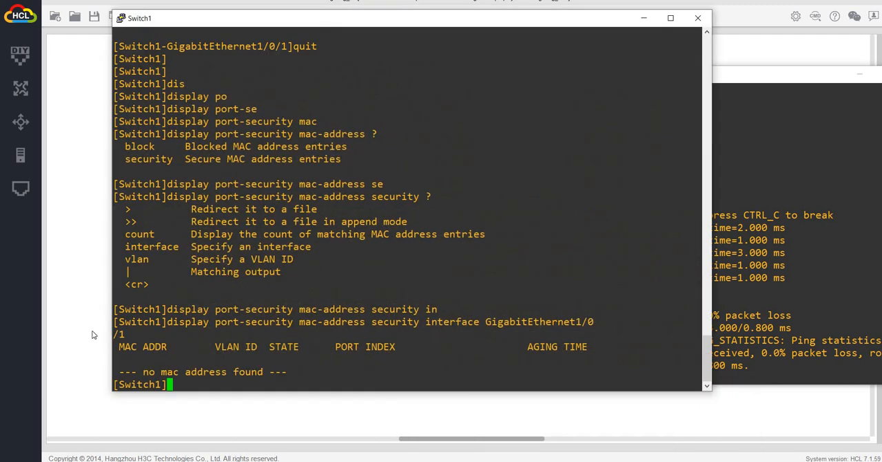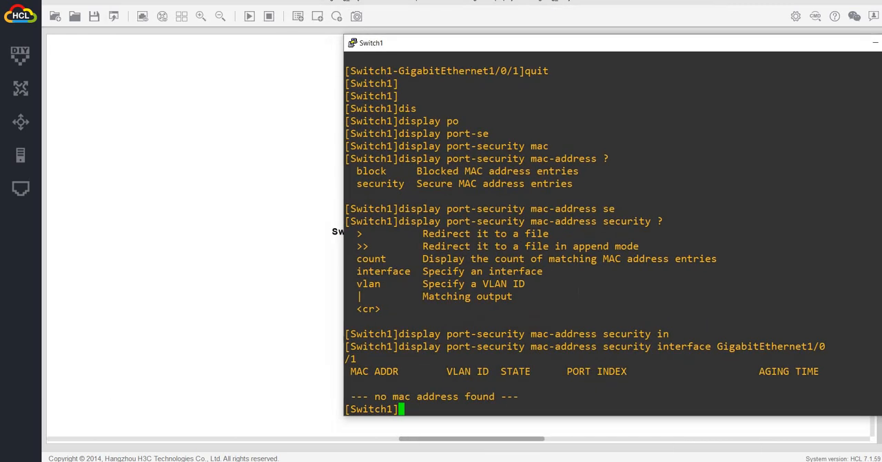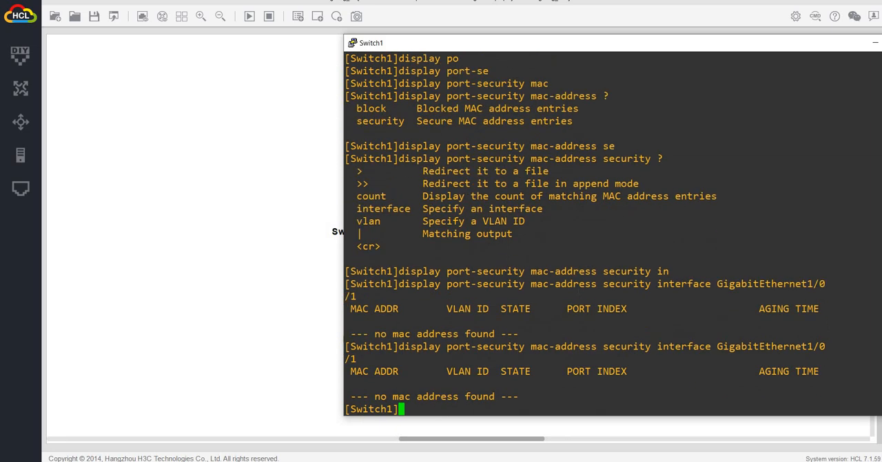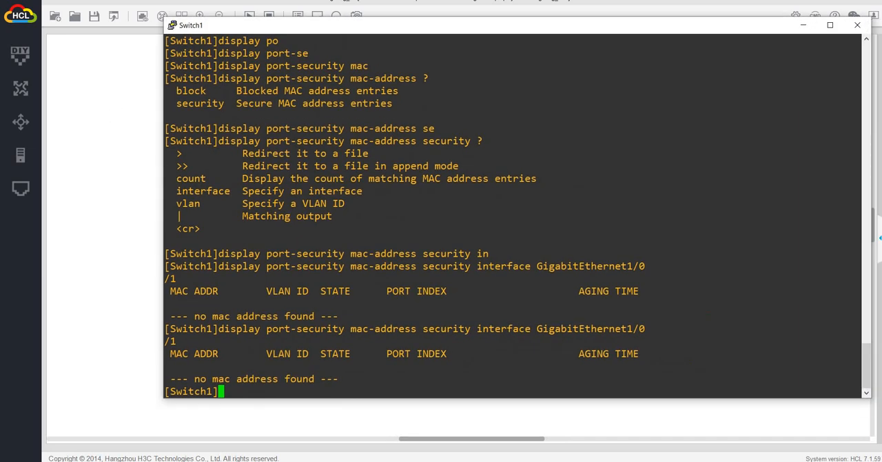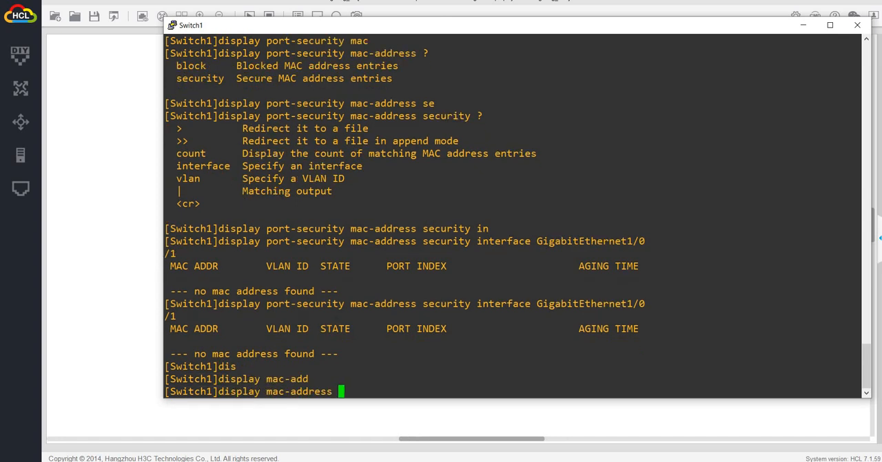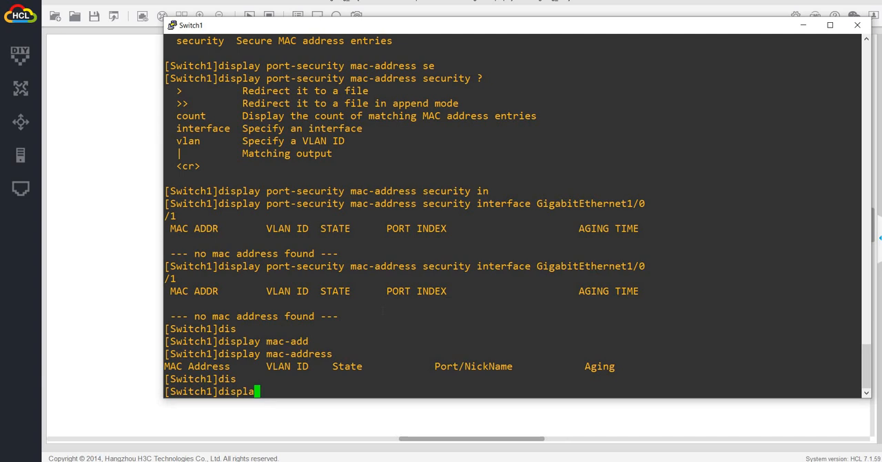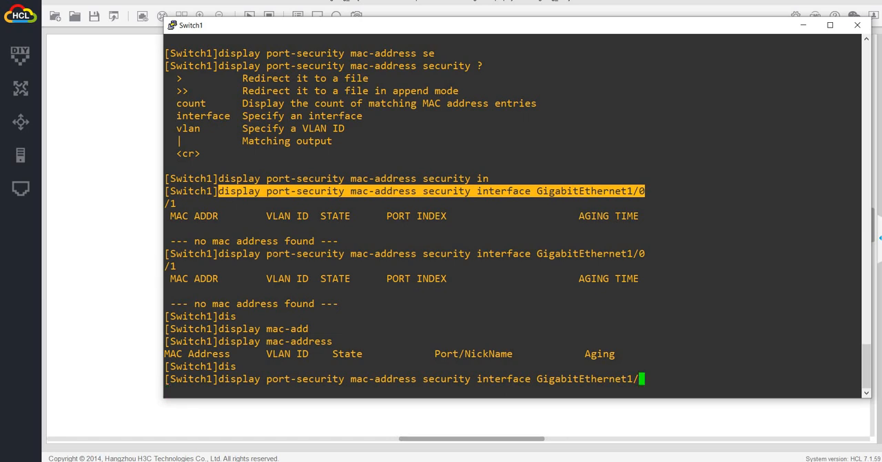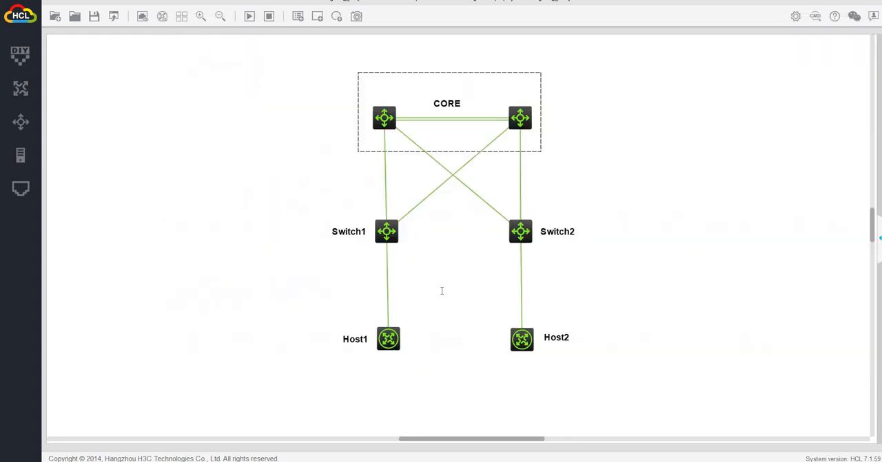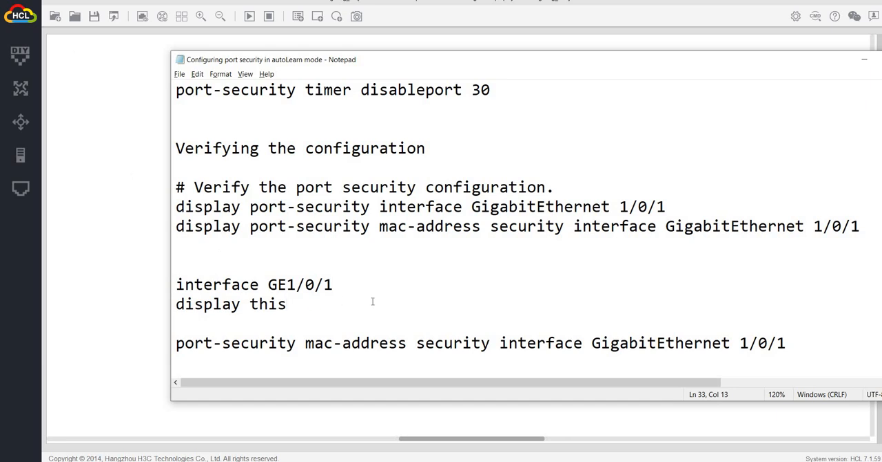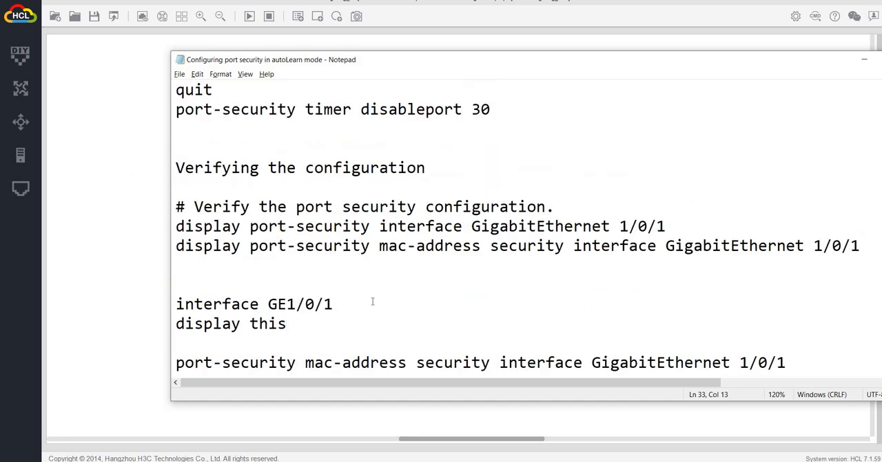So on switch 1 here, in the real world, I should be able to see the MAC address. But this is just a lab, HCL software, so I think this is a bug or something, but I should be able to see the MAC address. No MAC address. Let me do the command again. No MAC address found. So I think it's not supported in this particular software.